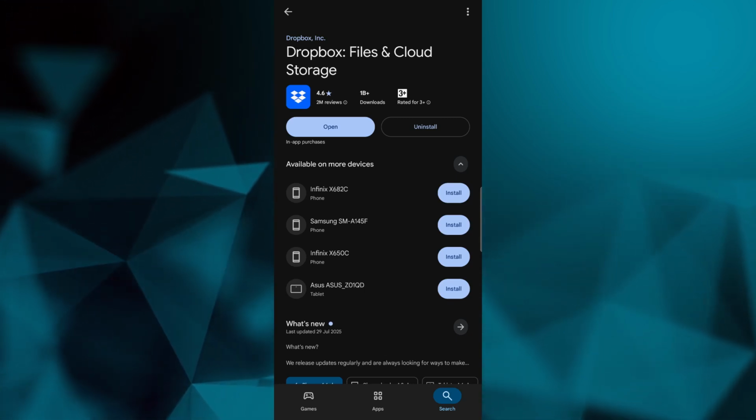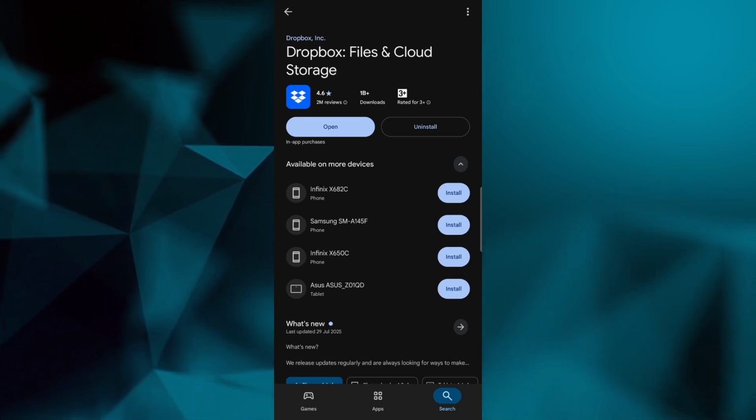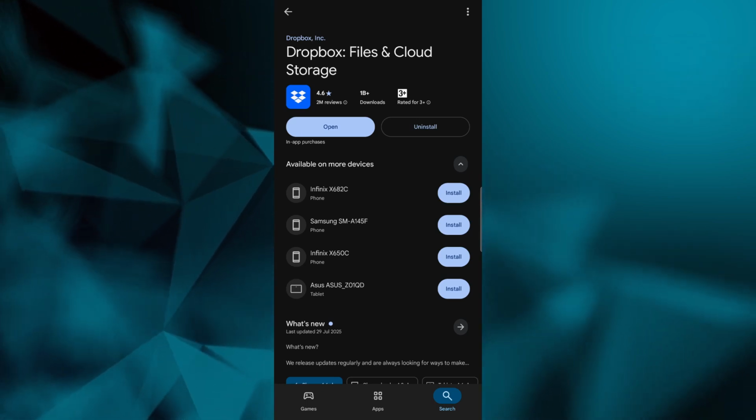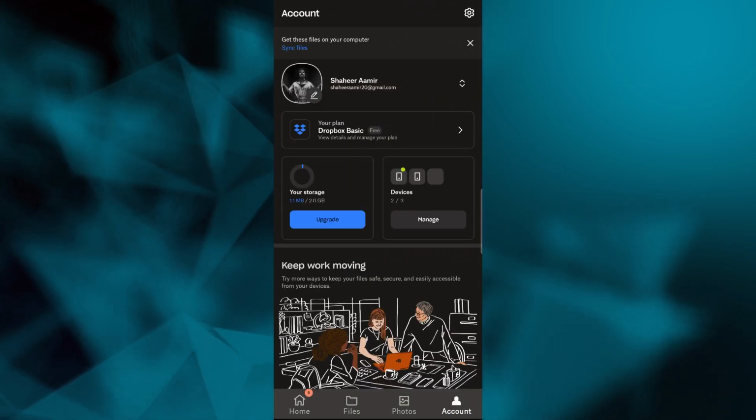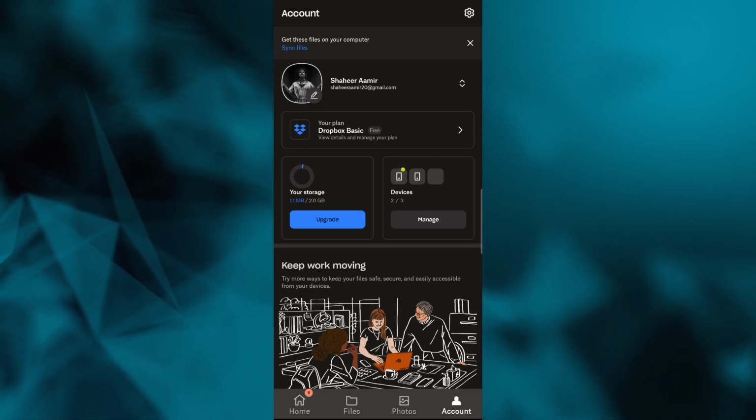First, open the Dropbox app on your mobile device. If you don't already have it, head over to the App Store or Google Play Store, download Dropbox, and sign in with your account. Once you're inside the app, you'll see your Dropbox home screen with all your folders and files.